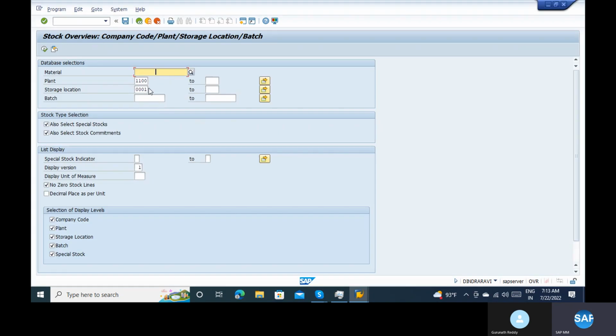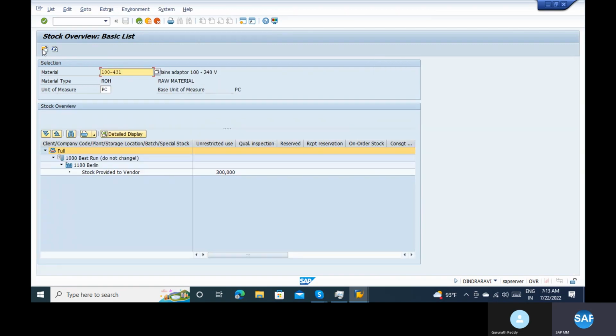So already there is one more PO. They have the stock provided to vendor. Now we have issued the 200 pieces, so 300 pieces with the stock provided to vendor. That means we already issued one PO, the last PO, and this is the one PO we have issued to the subcontractor. Clear?